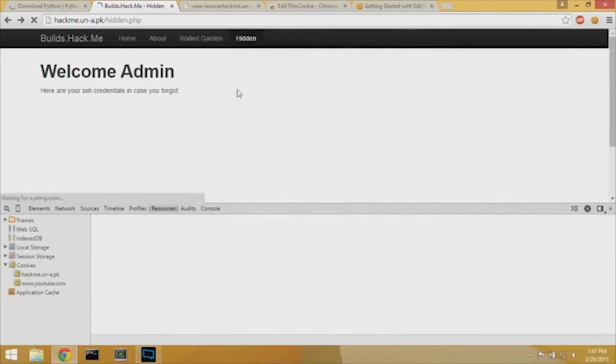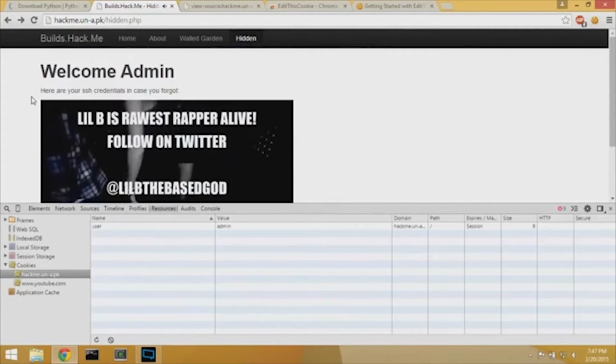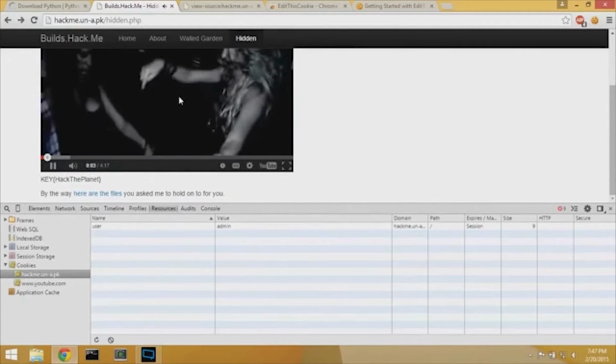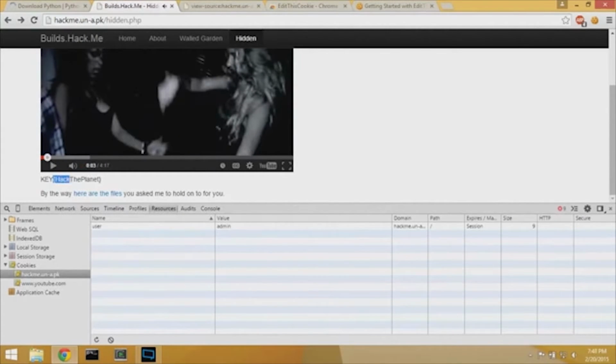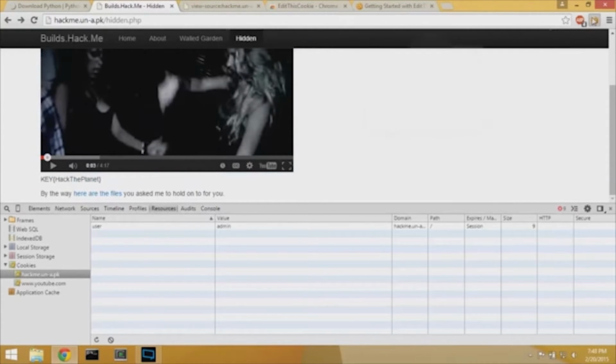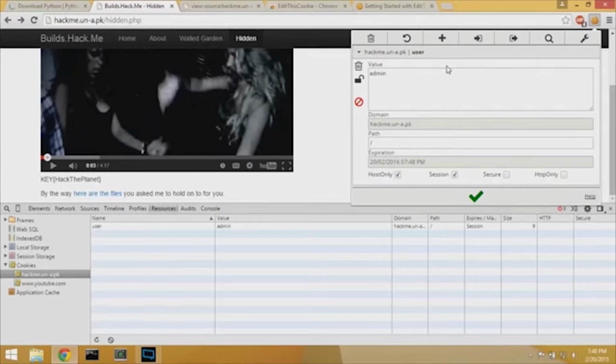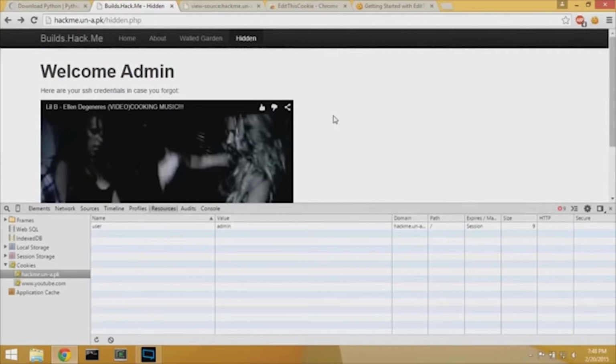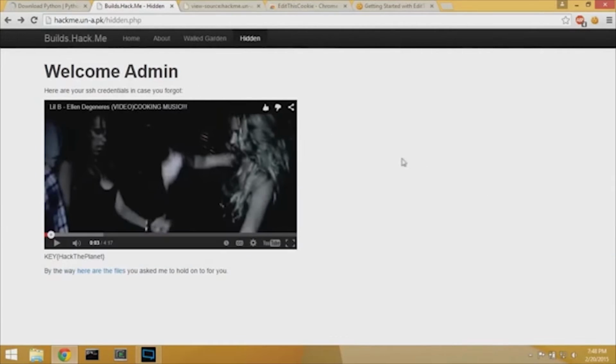So if we refresh the page, okay, it plays a video, and it also gives you the key, hack the planet. If we look at the top right, you can see that the value of admin retained, and because we had the value of admin, the site loaded and authenticated with our admin cookie and gave us the next key, hack the planet. So now we found 3 keys, and it gives us some more files.